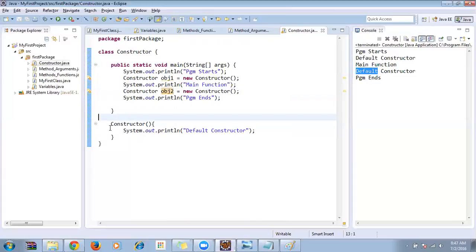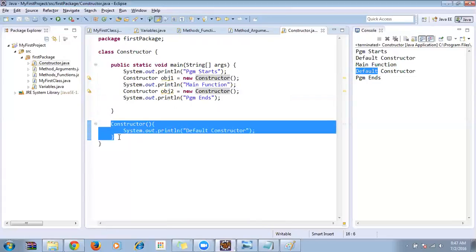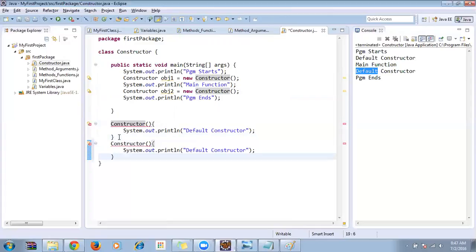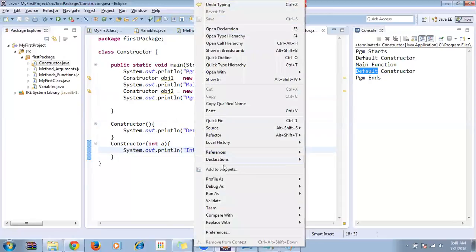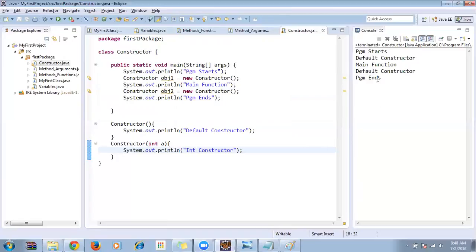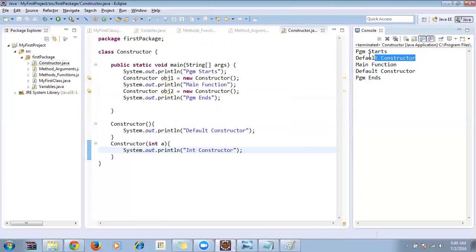Same like method overloading, we have constructor overloading also. See, I can just give one here. This also will become a duplicate. So if I want to differentiate it, I need to differentiate with the help of arguments. Integer constructor. So now I'll run it. See which one executes for me. The same default constructor only will be executed.